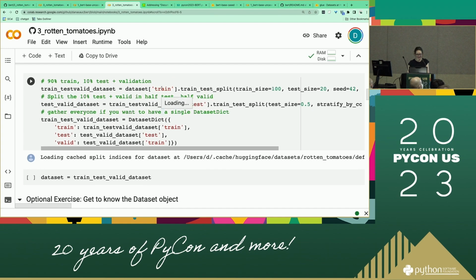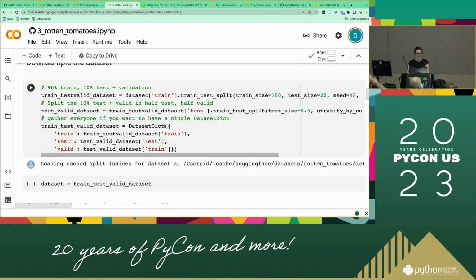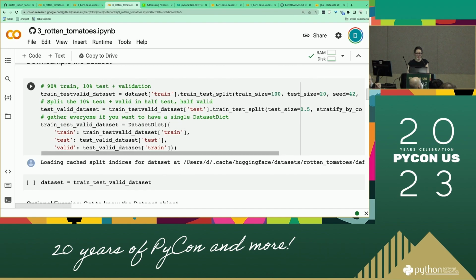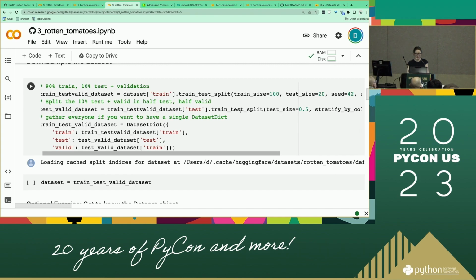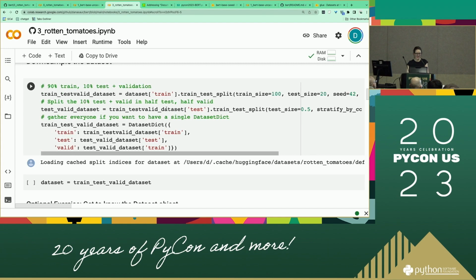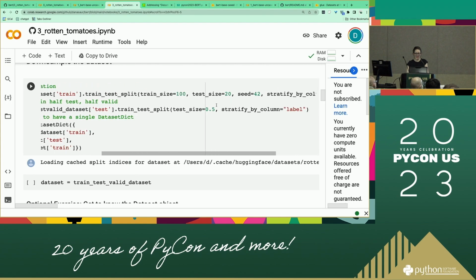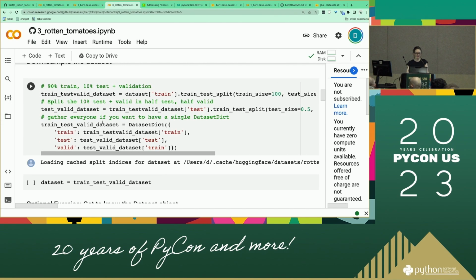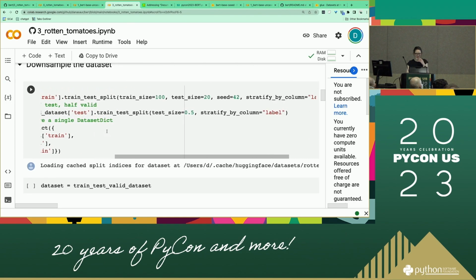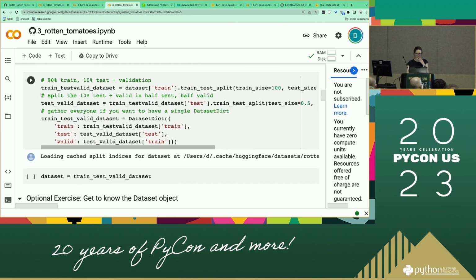So we did that. And this process is a little convoluted, because if you notice, I'm doing this train test split on the train data set. And then I'm going to do another split of the test that came from this one, splitting it in half to create the validation set. It's a little convoluted there.